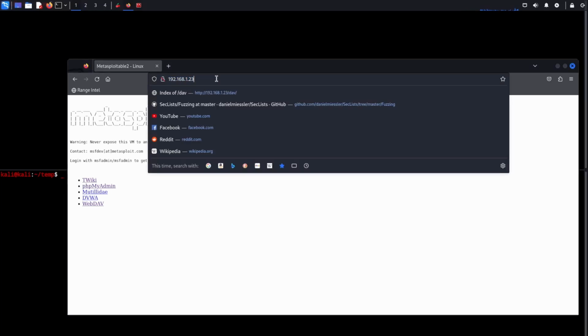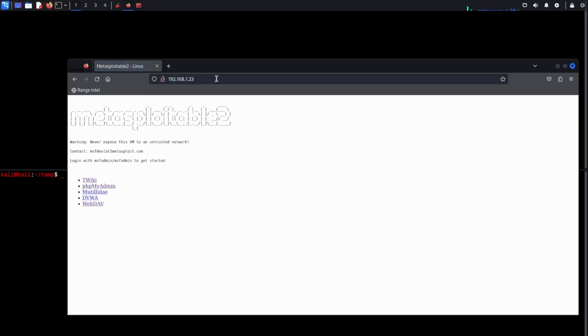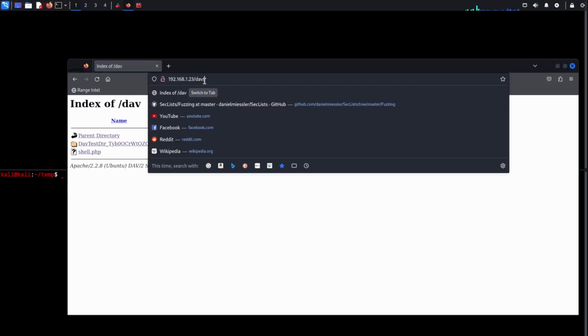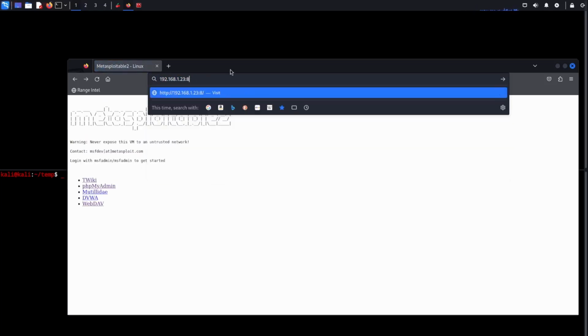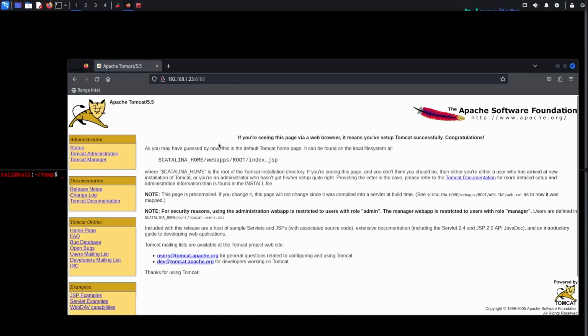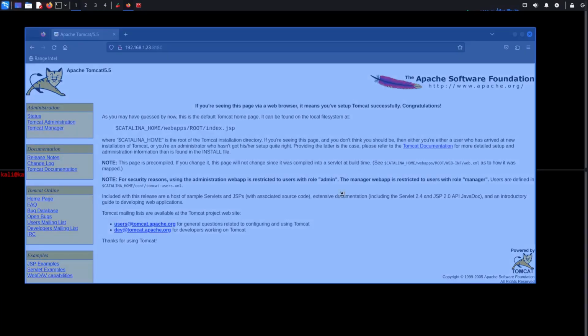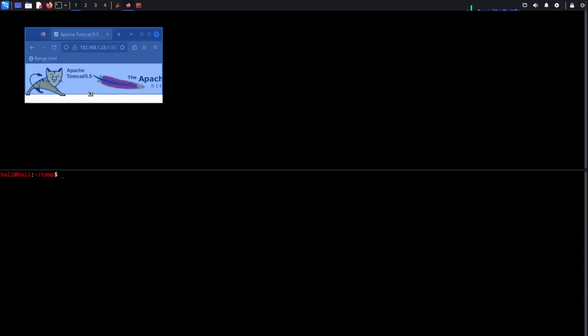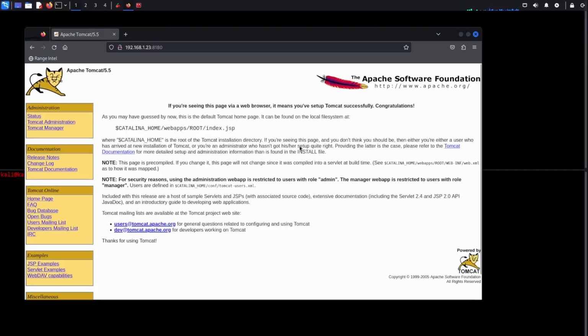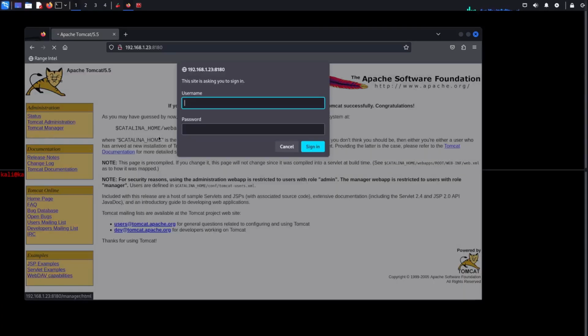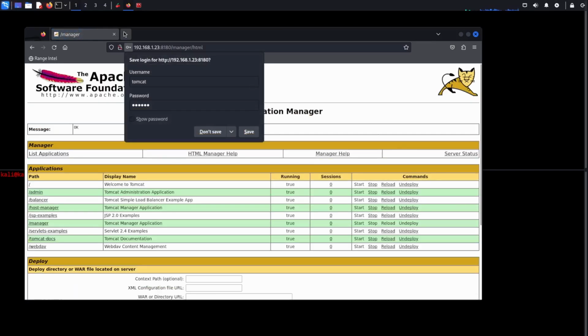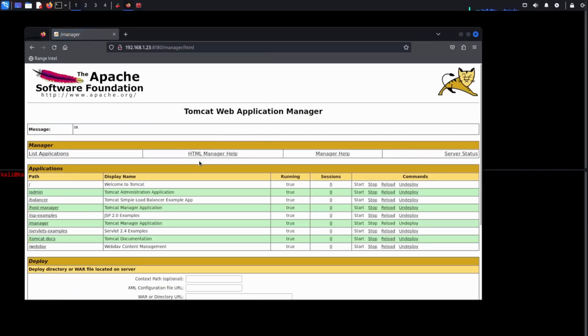8180. So instead of port 80, which would just take us back here, let's punch in :8180. Hello. We found our little cat, our Apache Tomcat. Nice. Now what we want to do is go to Tomcat Administration, right? No. We want to go to Tomcat Manager. And we're going to use the default credentials of tomcat and tomcat. And we're signed in. So there's that.